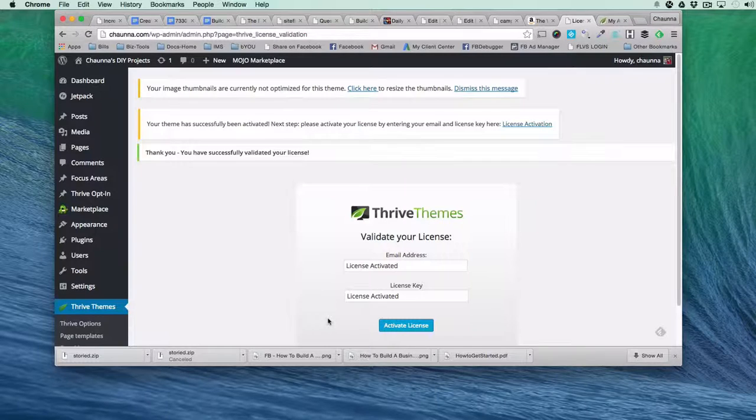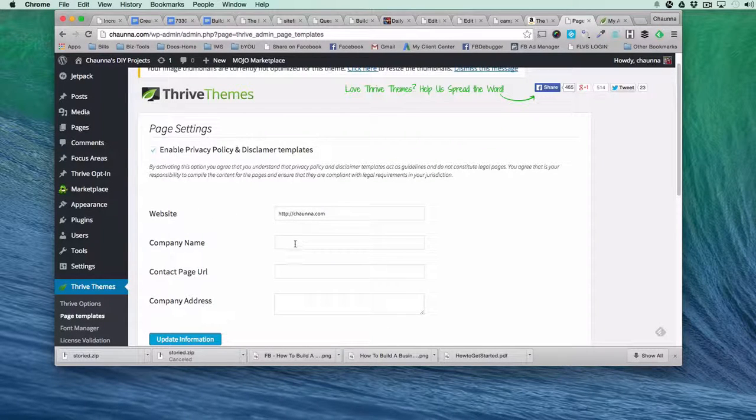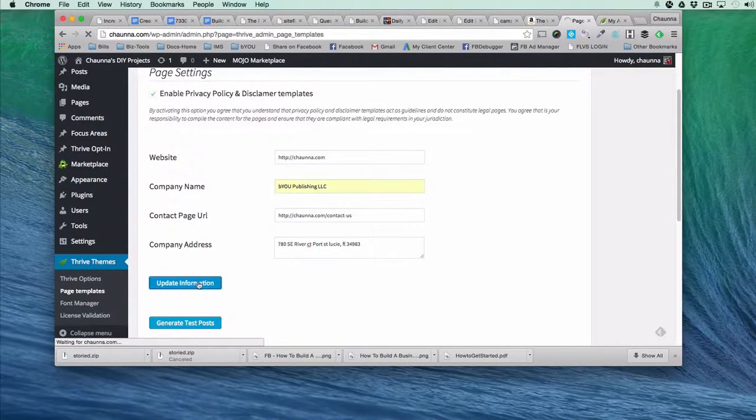We've successfully done that. So we're going to go over here to Page Templates. And what we want to do is fill in this information. So your website name, your company name, your URL. Now we haven't created this yet, but that will be our contact page URL once we get going, and then your address. All right, update that information.